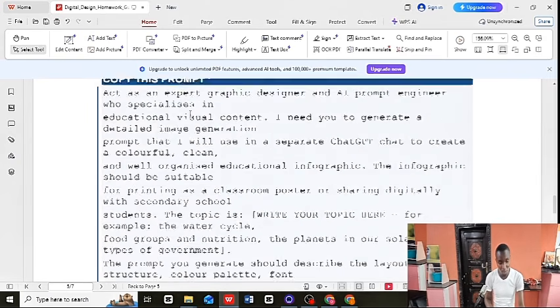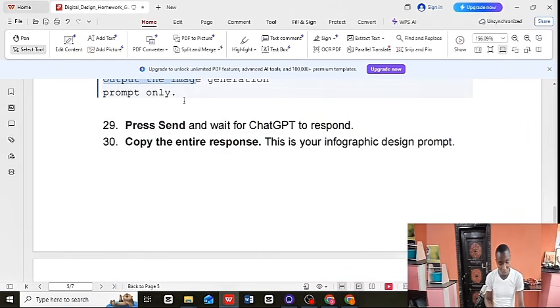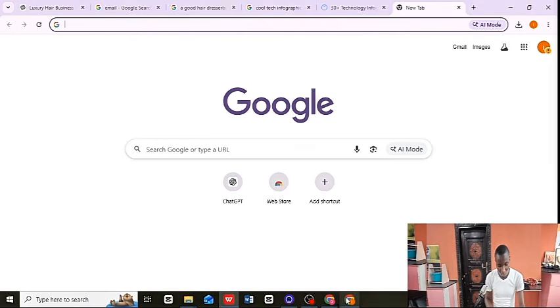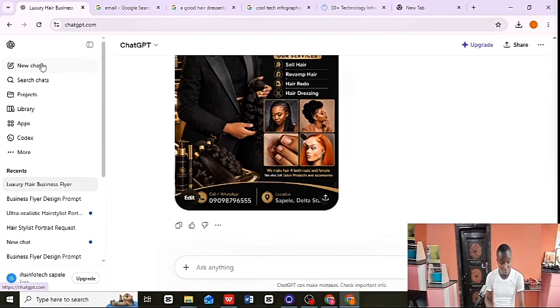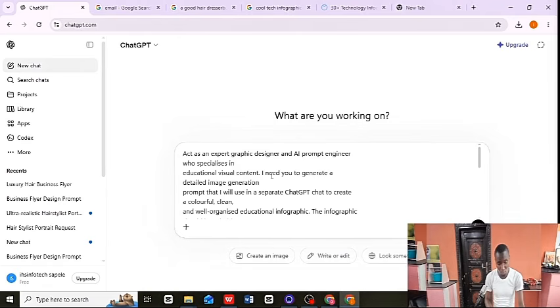Okay, let's copy everything here. All right, let's copy. Then go to ChatGPT, to a new chat. Make sure you go to a new chat and paste that prompt there.